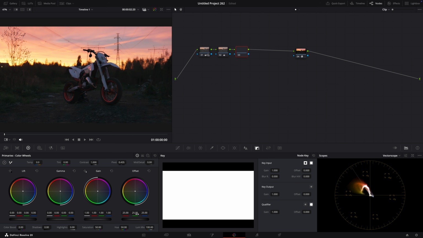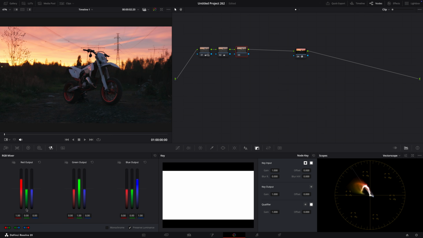After that, create another new node. Open RGB Mixer and increase the red values on red output to 1.2, or whatever looks the best for your footage. Do the same for the green and blue as well. This just helps to add a little bit of punch.